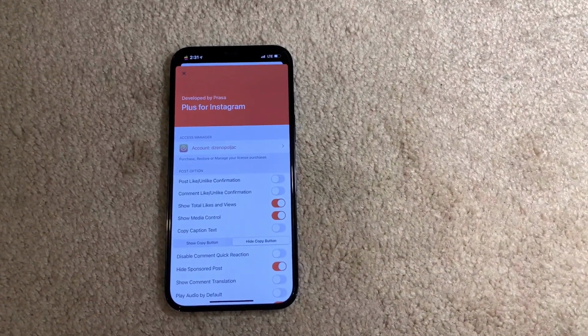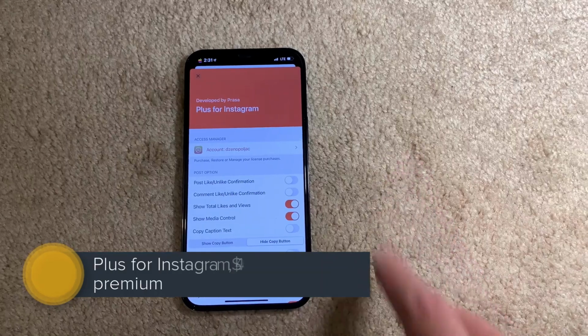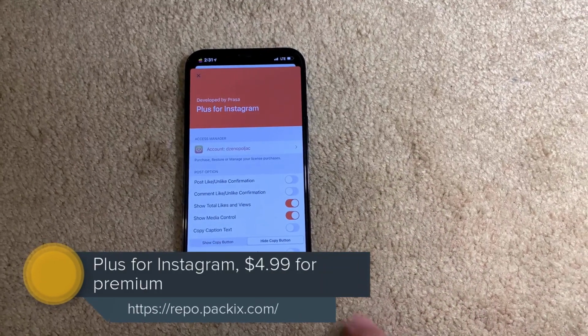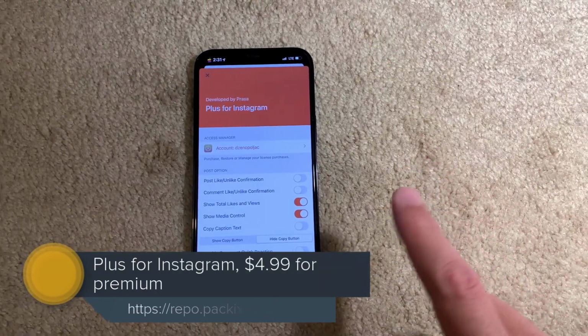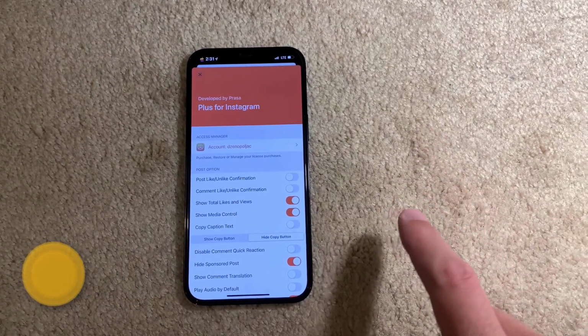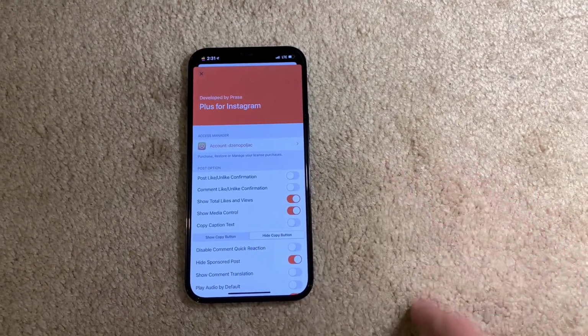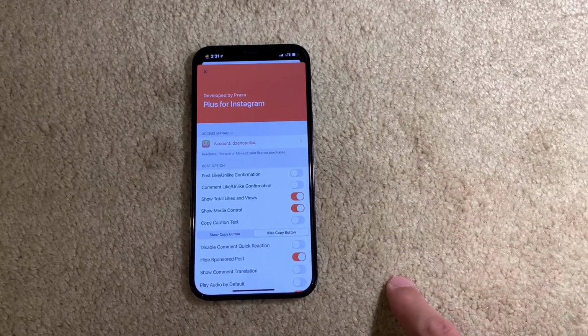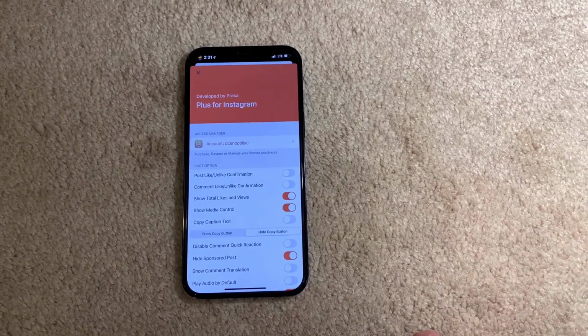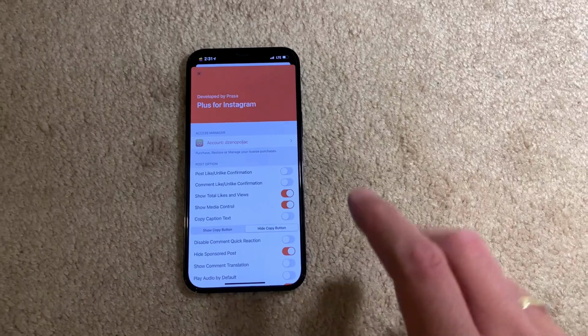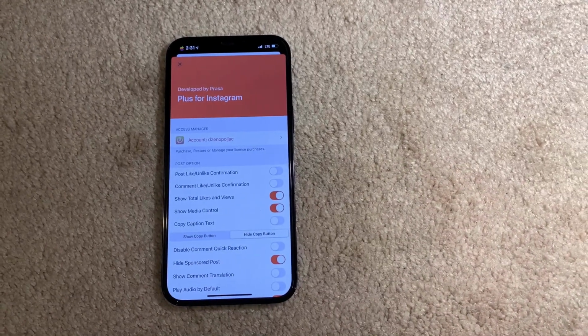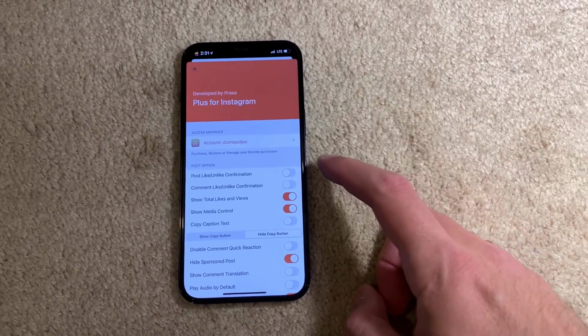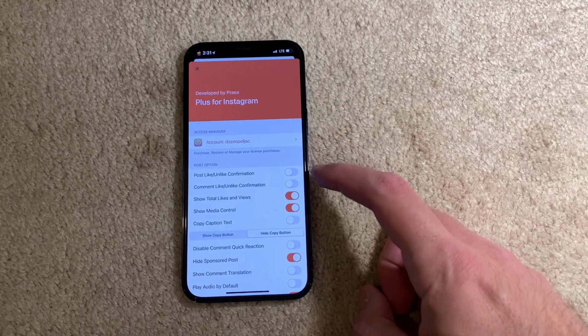The next tweak is Plus for Instagram. Recently this was changed, so it was Instagram Plus, but now it's Plus for Instagram. And this tweak is actually free for a basic version, but if you want premium features, which has a lot of features, you need to pay $4.99. So it's like $5 for a premium version, but I'm telling you, it's worth it. So first you need to have an account. I have my own account.